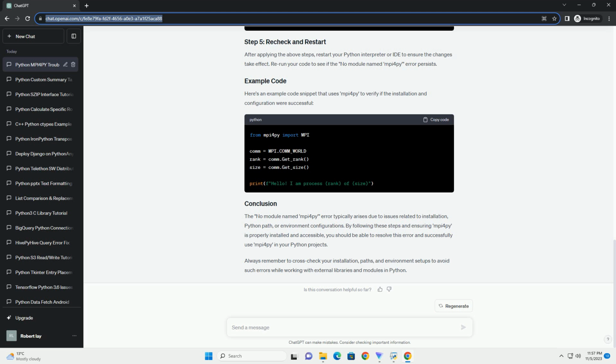The no module named mpi4py error is usually resolved by ensuring that mpi4py is installed correctly, and you're using the appropriate Python interpreter. By following the steps outlined in this tutorial, you should be able to overcome this issue and start working with mpi4py for parallel computing tasks in Python.